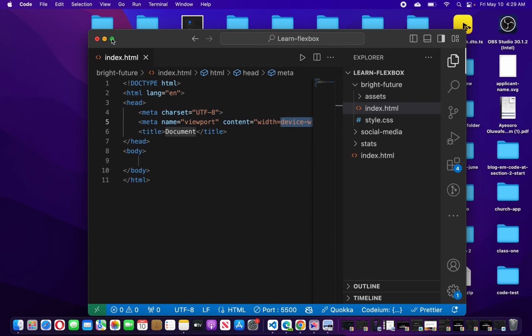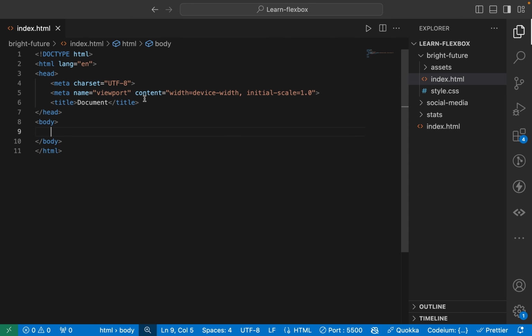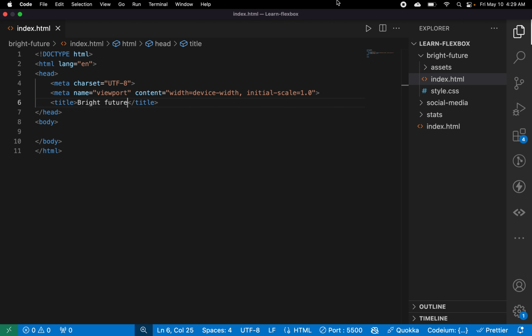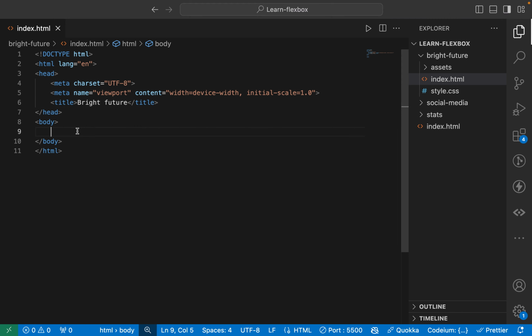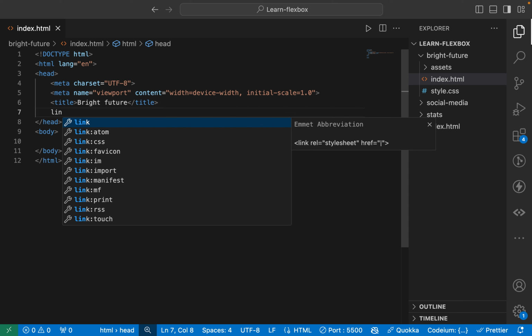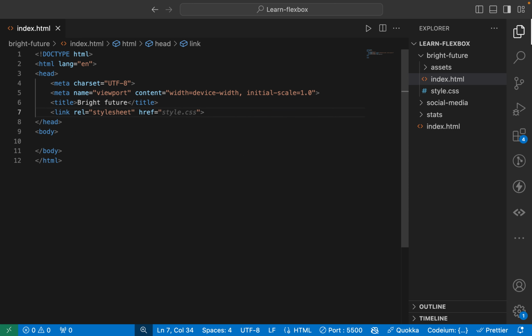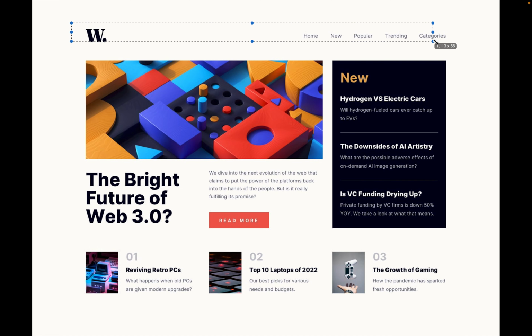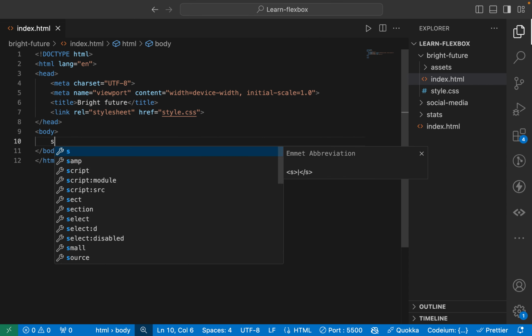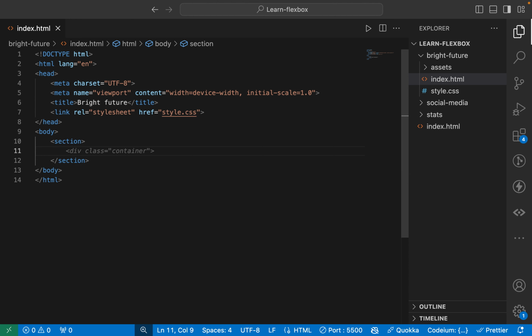So yes, for this I just call it bright future. Right, so what we are going to do is let's link up with the CSS and style, and then we're going to start. Alright, so we're going to start with this part first. So let's do a section, and then we're going to have a div called container that wraps the entire container like this.